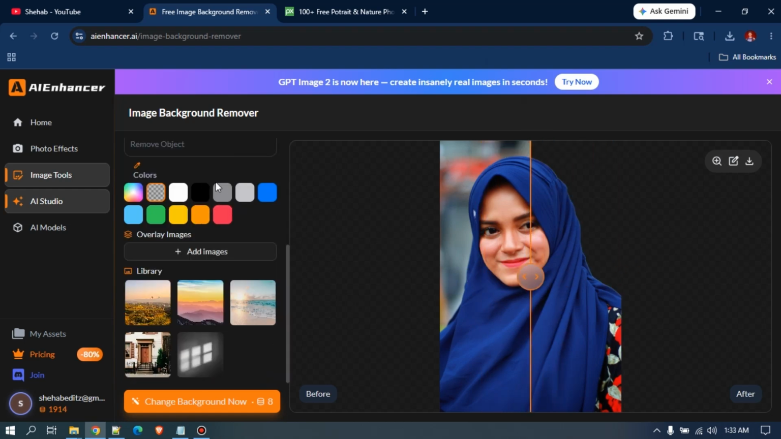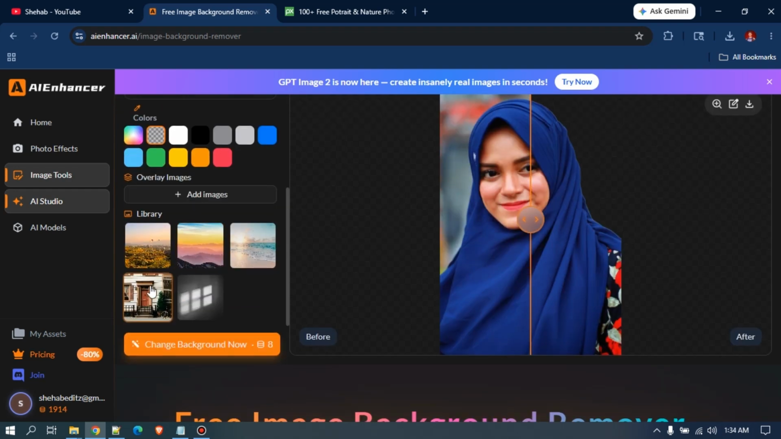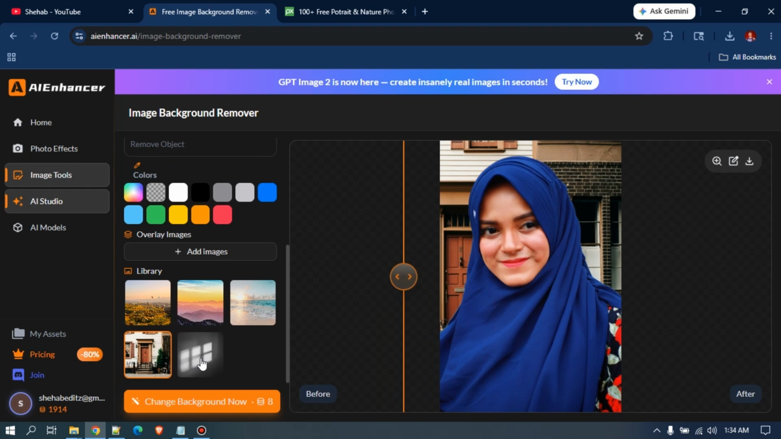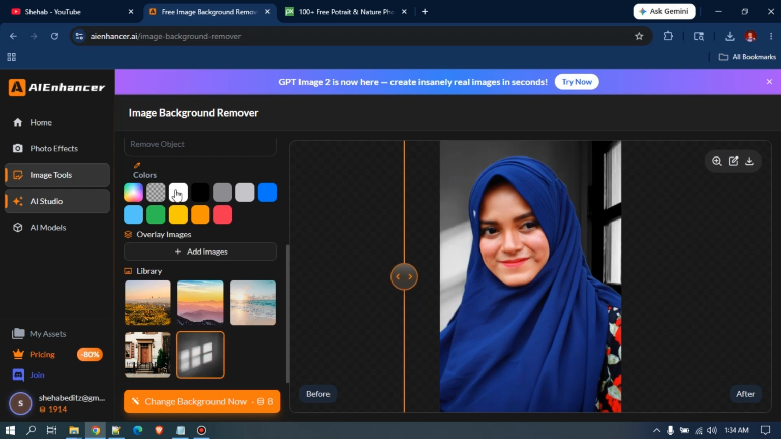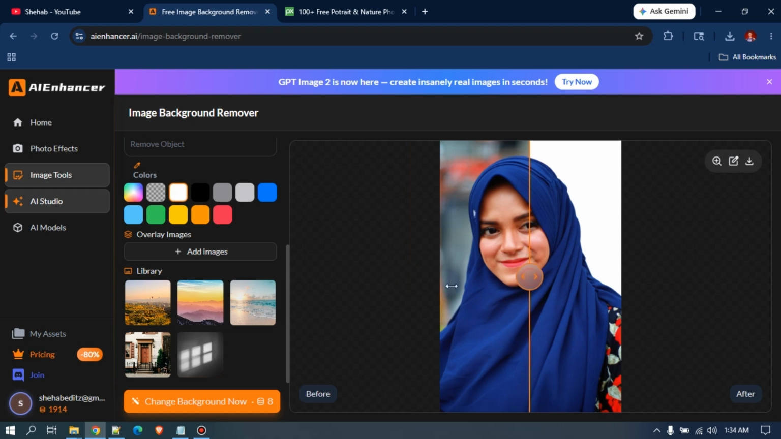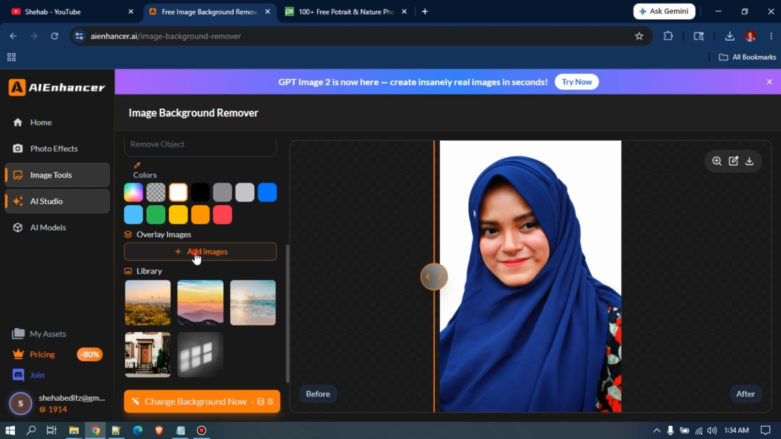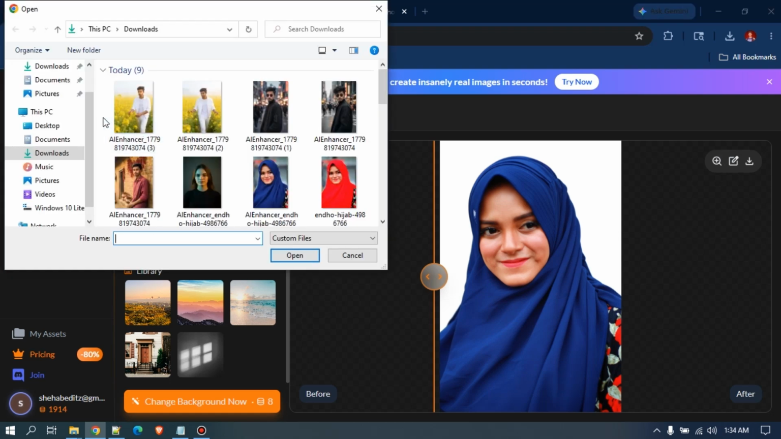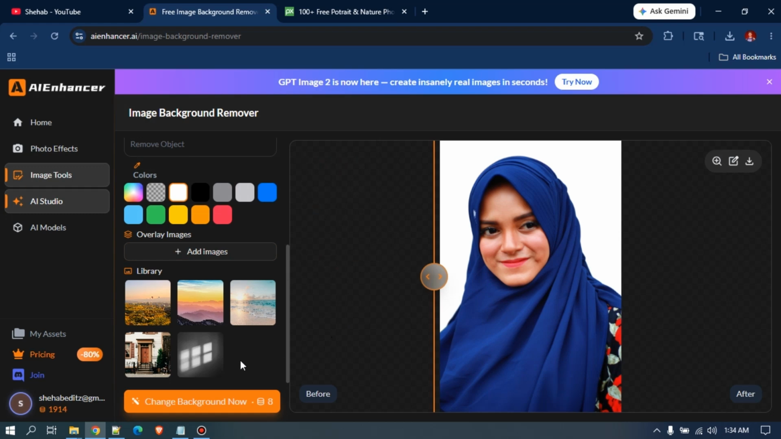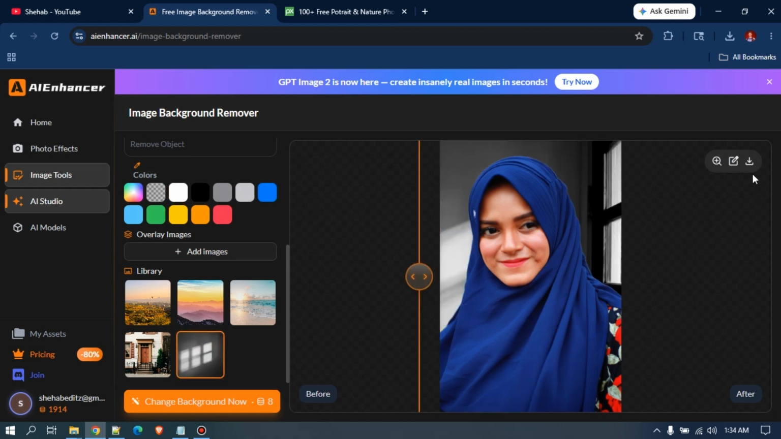So now here is the option to change color. You can select a solid color as background or you can use this type of photo from here, or you can simply select any solid color. And another option is you can use your own background image by uploading from here. So I'm going to use this and simply download it from here.